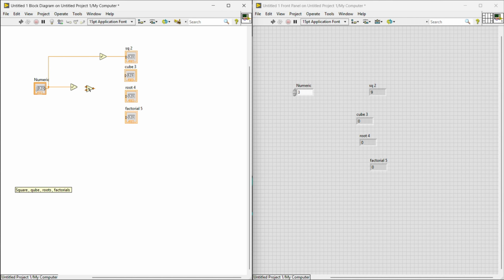Why multiplication? Because if we put another square block, it will be x to the power 4. And again, just connect this one. Now have a look. 3, 9, and it's 27.